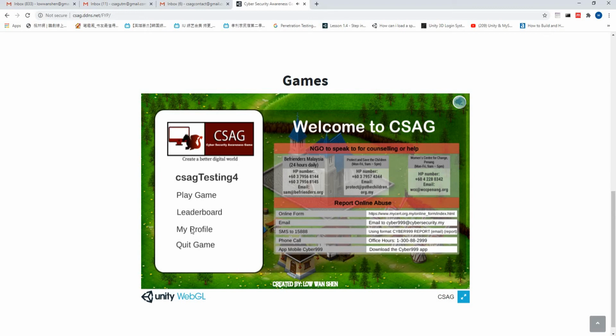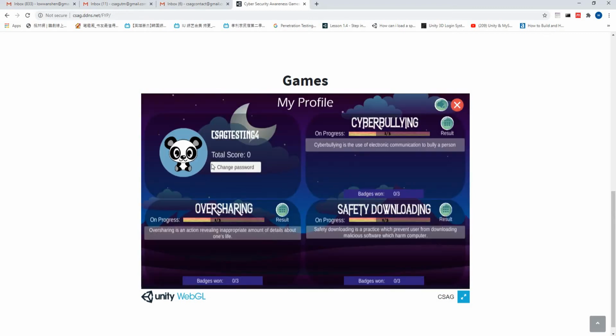From here, if I click on my profile, you can see that there's a change password function here, and you can see the username and the total score gained by the current user, which is me, CSAG testing 4, and the total score is 0 because I haven't passed any of the pre-test and the post-test yet.